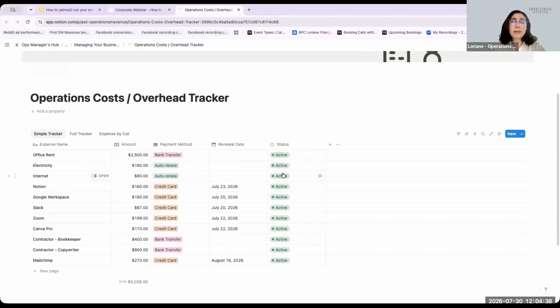So why a status column? That's because you might have a tool like MailChimp or Canva Pro. Those are good examples that you're pausing for a month because you're not using it actively, but you still want it to be a part of your tech stack so that you can reactivate your subscription when you're ready. That's how you can change the status here and set it to paused or canceled, and it won't be calculated in your sum here of all of your costs for that expense.